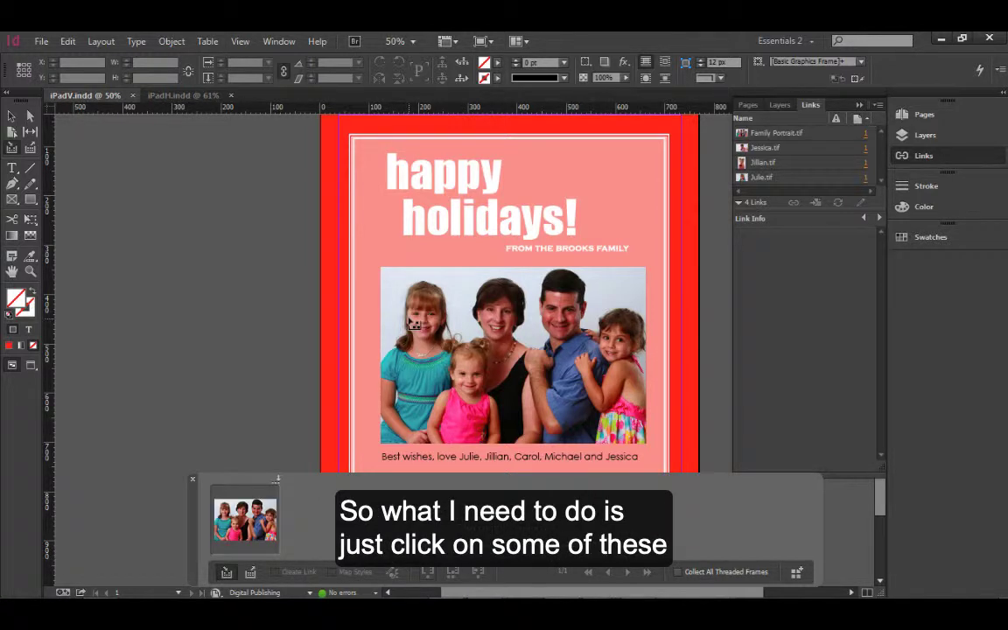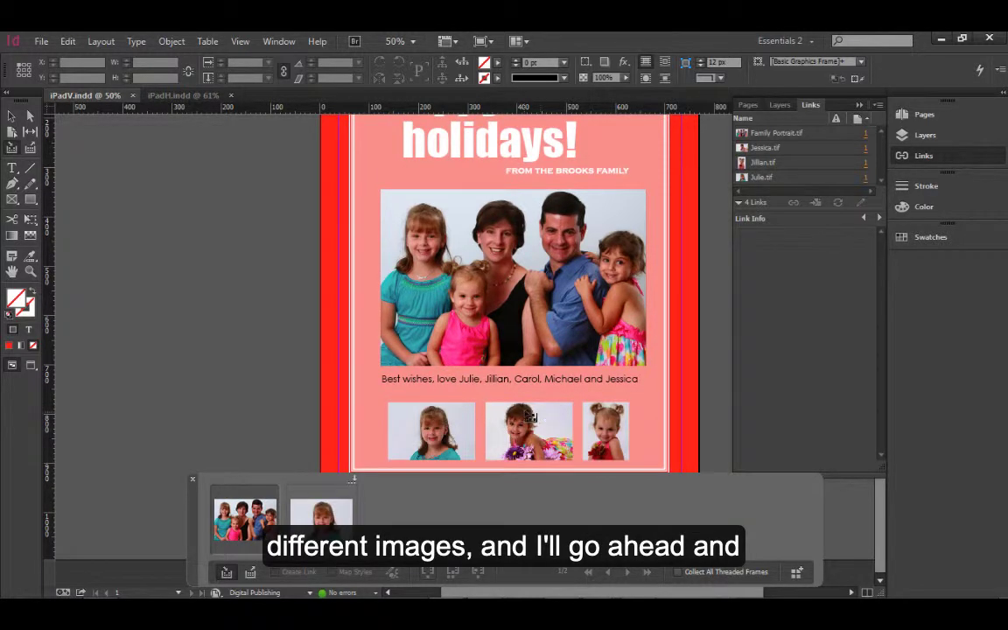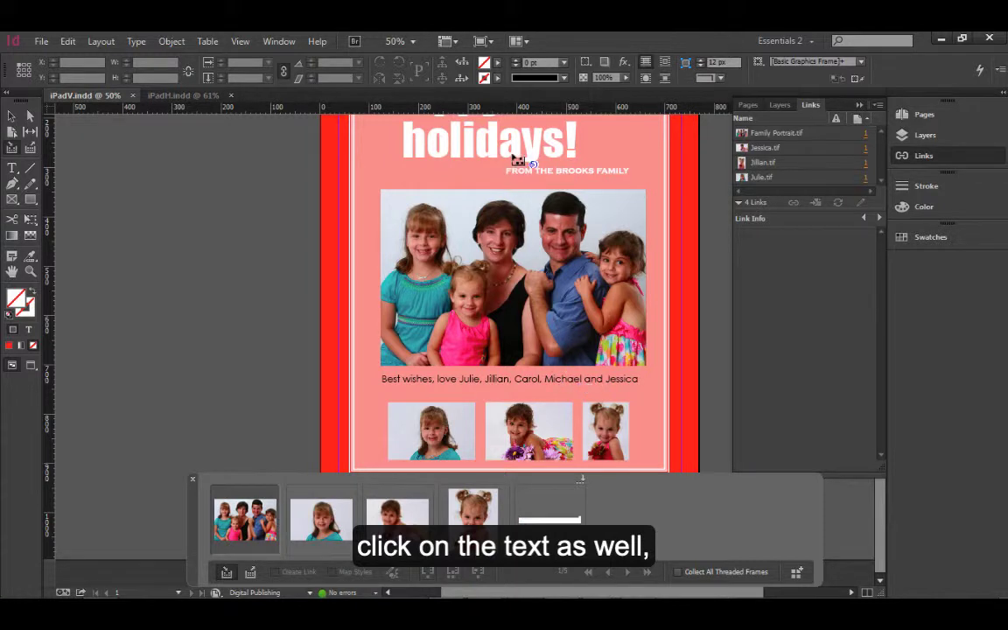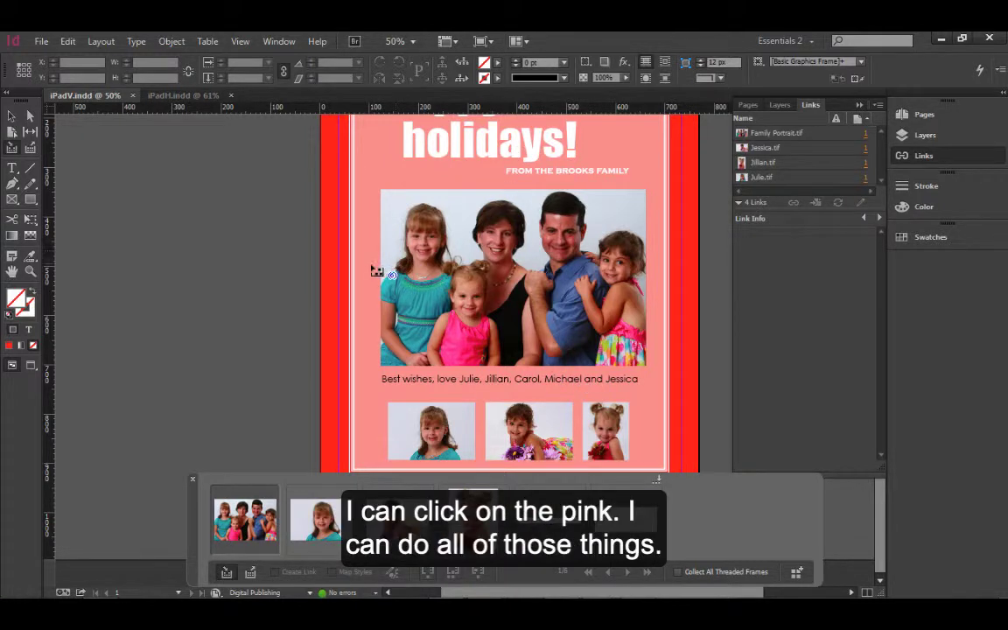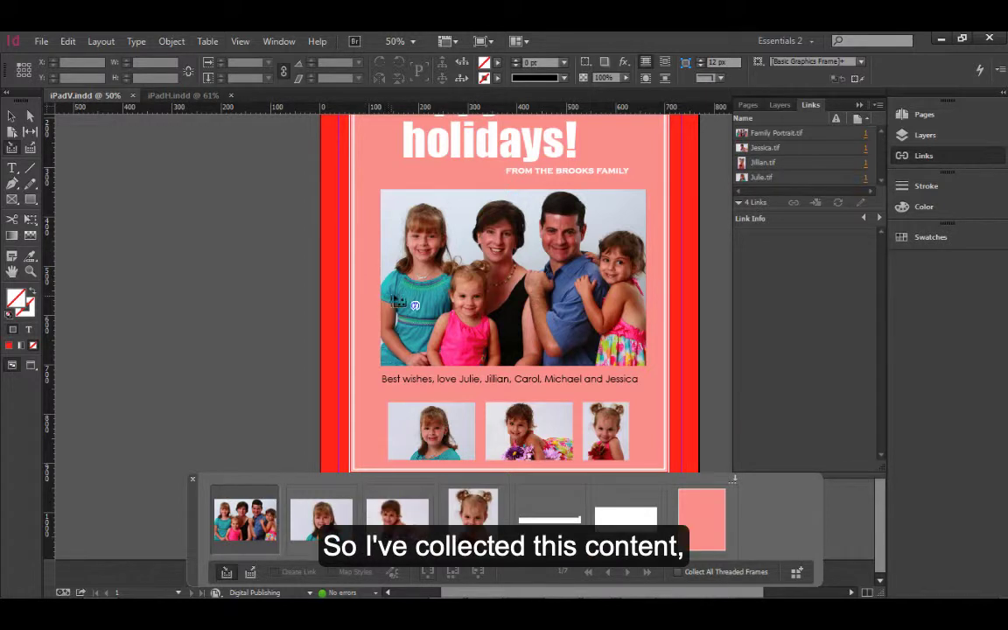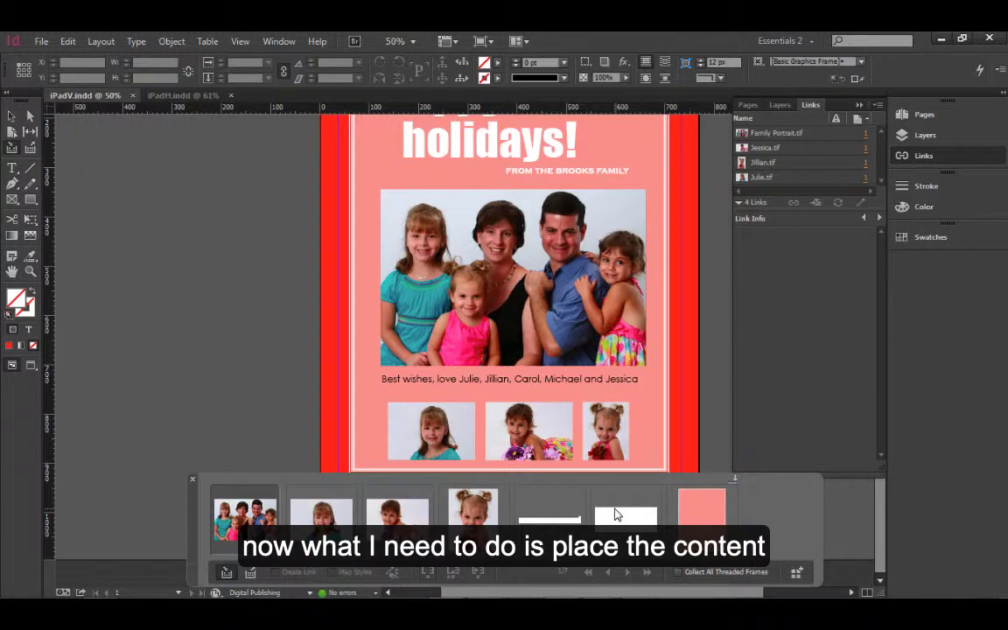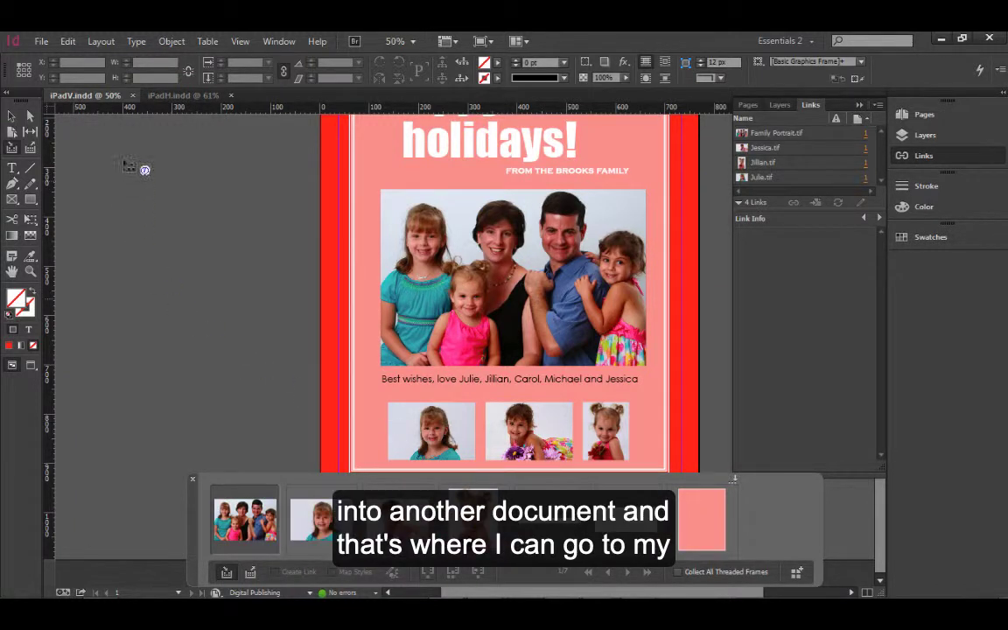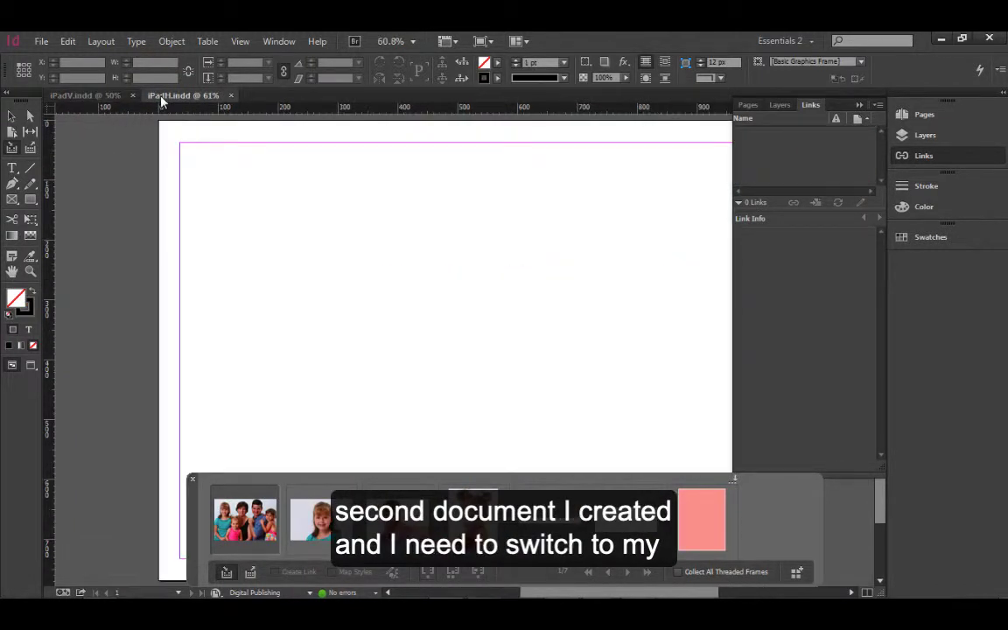So what I need to do is just click on some of these different images, and I'll go ahead and click on the text as well. I can click on the pink. I can do all of those things. So I've collected this content. Now what I need to do is place the content into another document, and that's where I can go to my second document I created, and I need to switch to my placer tool.